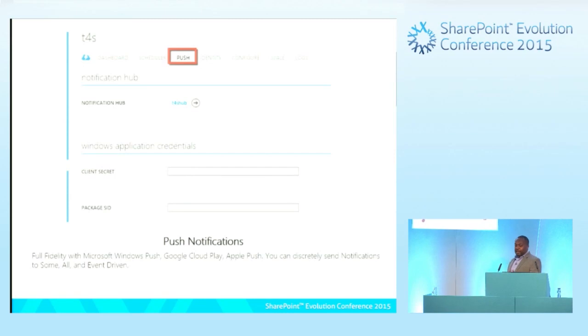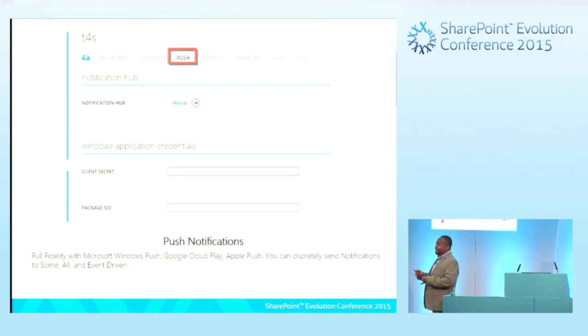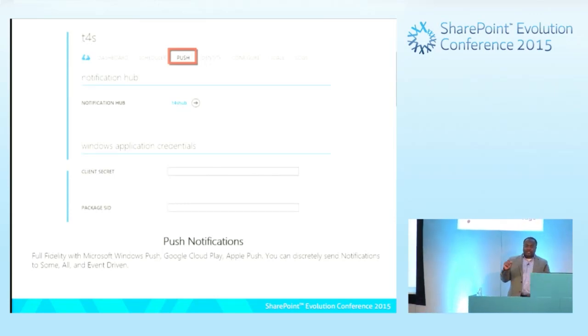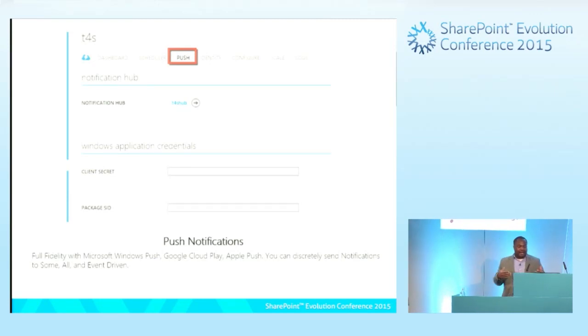In terms of push notifications, as I mentioned, I'm not going to spend a lot of time on this, but it's full fidelity. So if you are targeting specific platforms, whatever those native platform push notification mechanisms are, Windows Azure Mobile Services has the ability to take either the consumer key and the client key, and work with it. It will use a notification hub or Google Play or Windows Push to make that work for you.